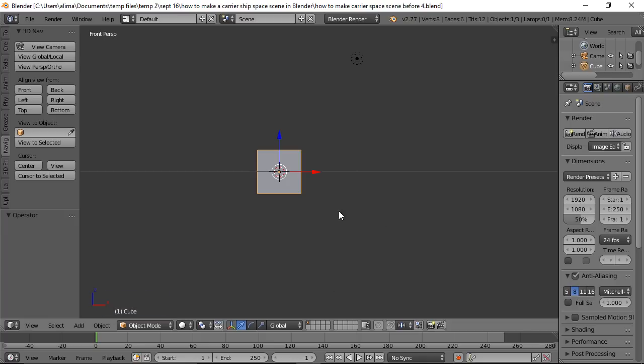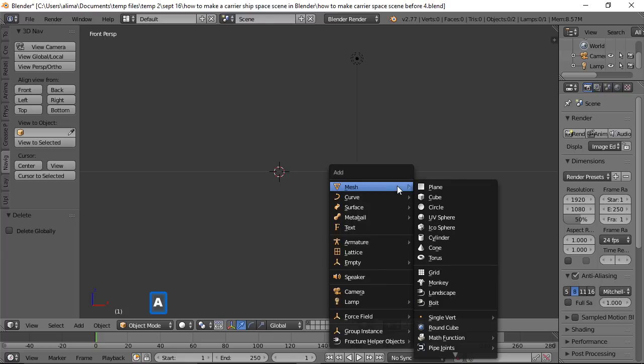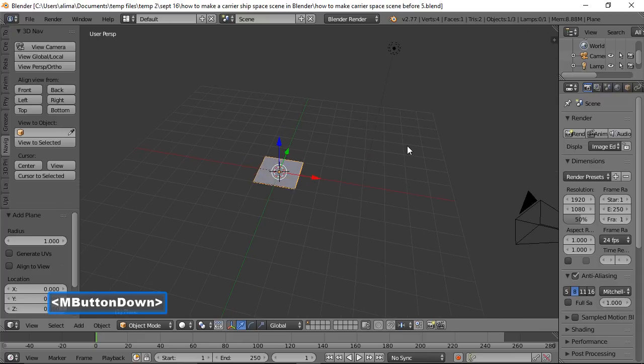For now, what we're going to do is click on this cube. My cube is already selected, and then with it selected, we're going to press the X key to bring up our delete menu. We're then going to choose delete. Now what we're going to do is press and hold Shift, and then while holding Shift, press A. This brings up our add menu. We're then going to select mesh and then plane. Okay, you can see our plane right here. I'm going to hold the middle mouse button to rotate the view.